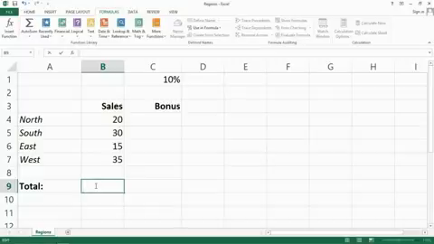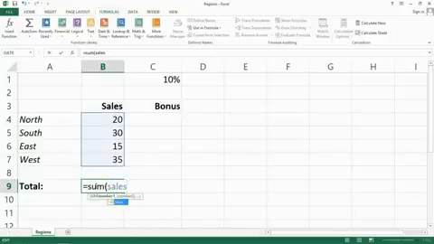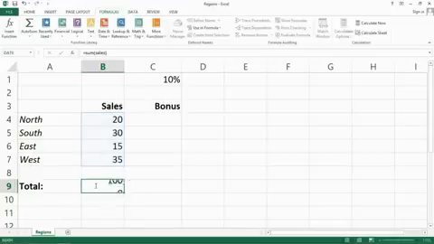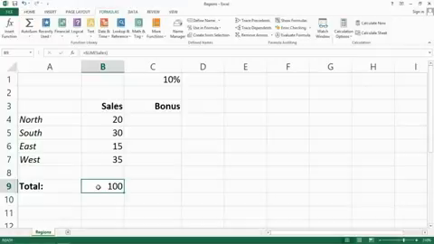And now I'm going to type equals sum, open bracket, sales, close bracket. And I get my total again, but my formula this time reads equals sum, open bracket, sales, which is the name of the range, close bracket.